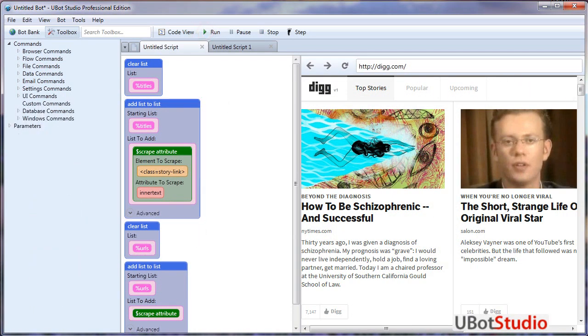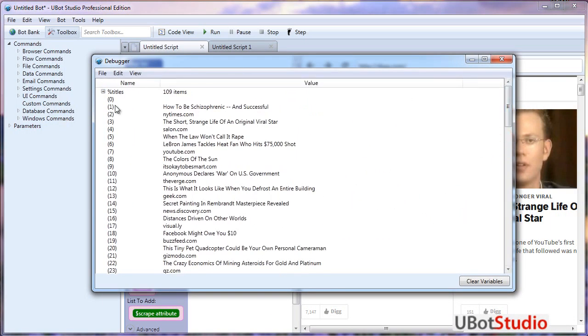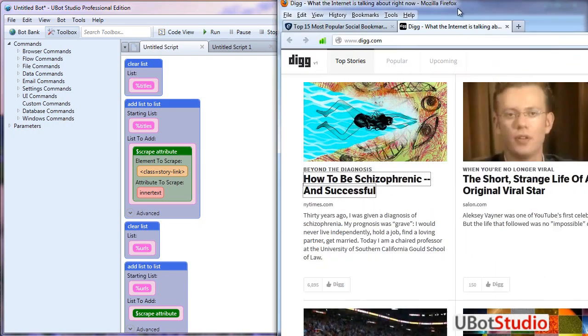I'm going to run that. I want to see how many I get here. Okay, so I got 109 items. Okay, that might be more than what I want. Let me see from the actual website here how many main stories are coming through.